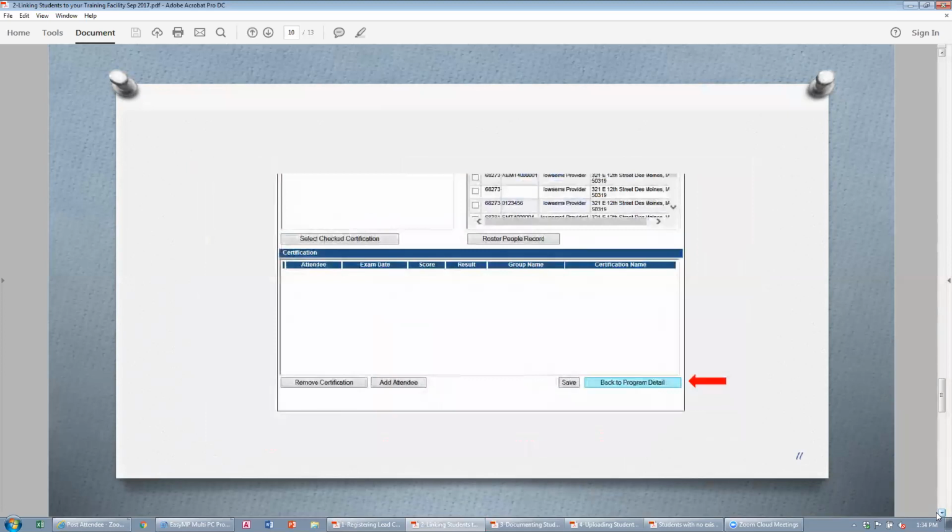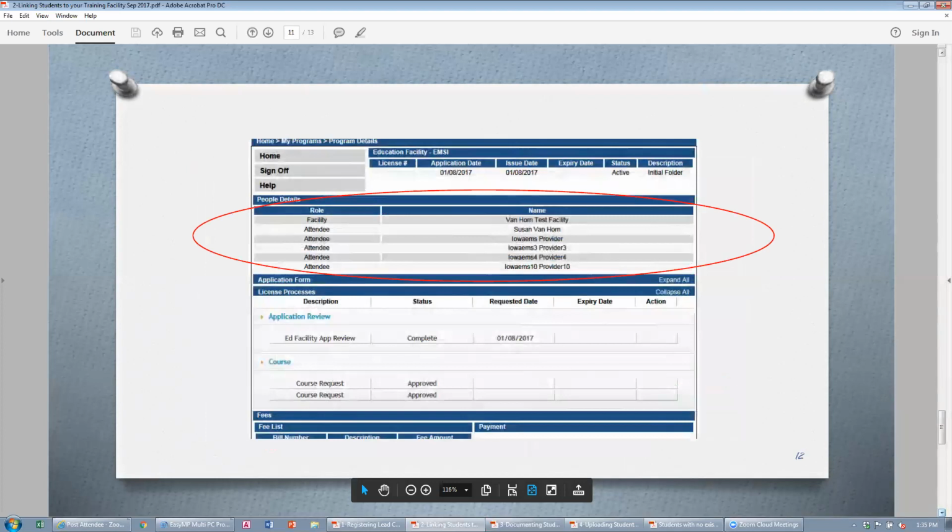Once you've completed that, you won't see a list of names populating on this page. You won't see anything happening on this page besides the confirmation of, are you sure that you want to add this person? And you say, okay. Once you're done adding all of the people, then you're going to click back to program details. And then you're going to see a list of all of the attendees that you added on this main page.